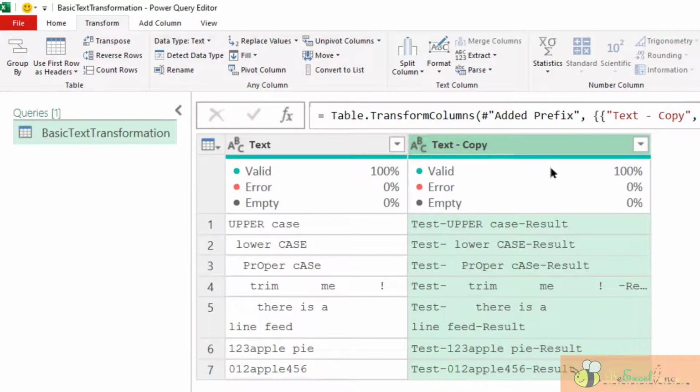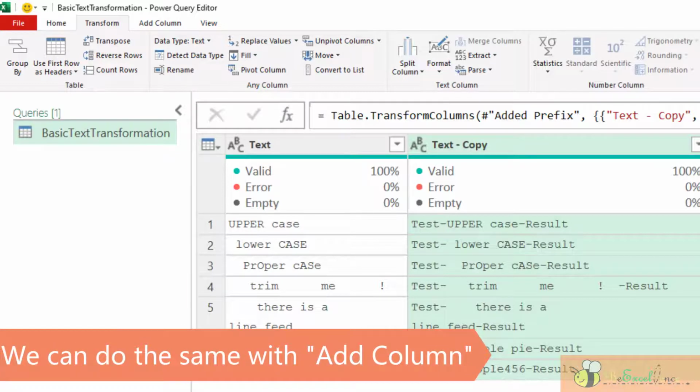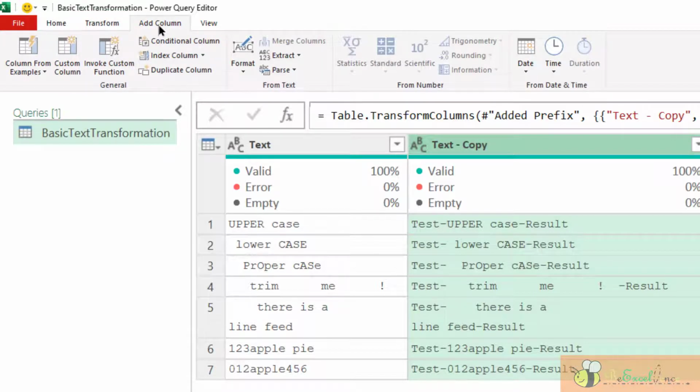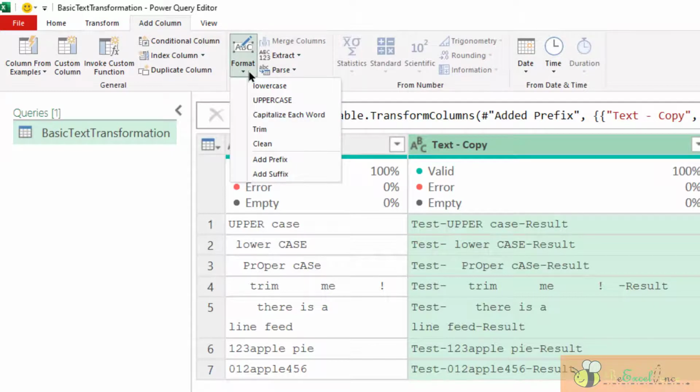As simple as that. In Power Query, you don't have to remember or input any function. Just through the user interface, you can do most of this basic text transformation with clicks. Super easy. And I want to show you one more thing. Indeed, what we did is under the Transform tab here in the Power Query editor. But if you go to the Add Column tab, you will see exactly the same actions here under Format.